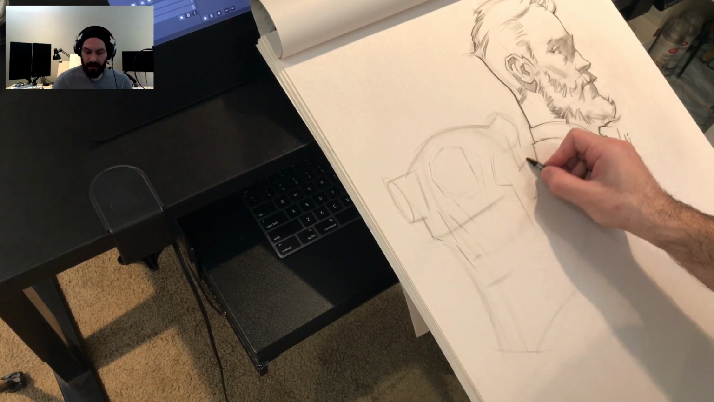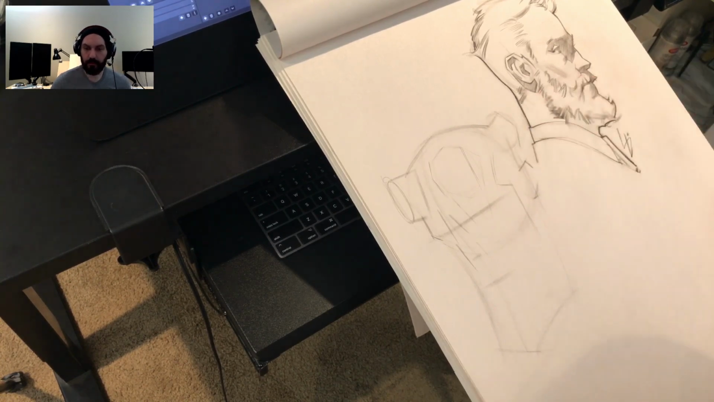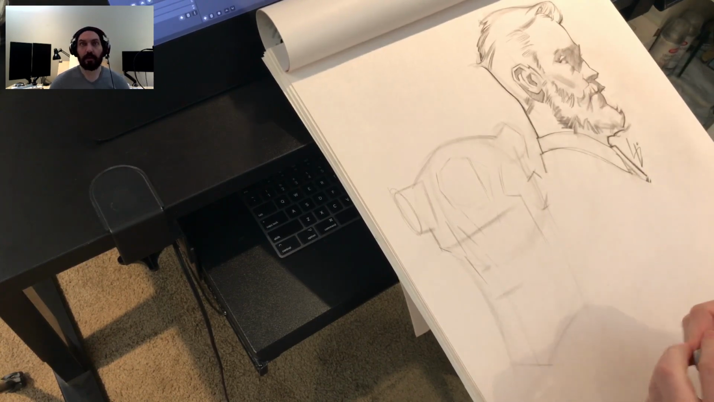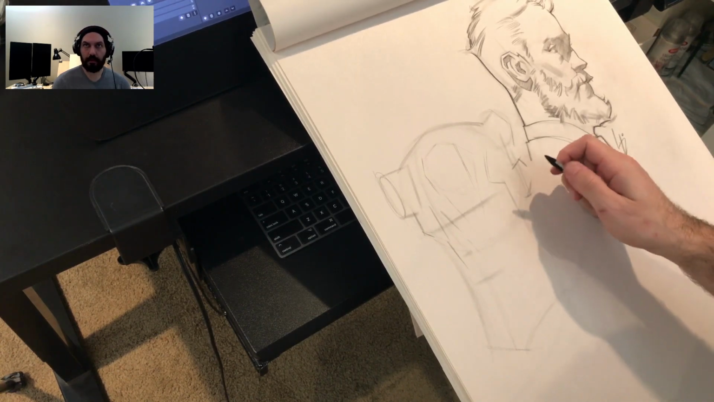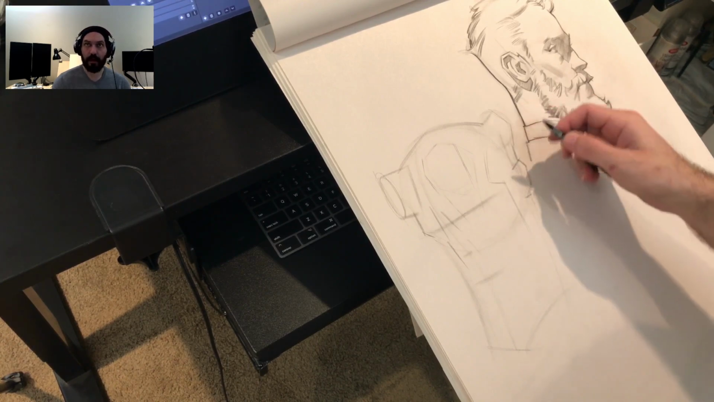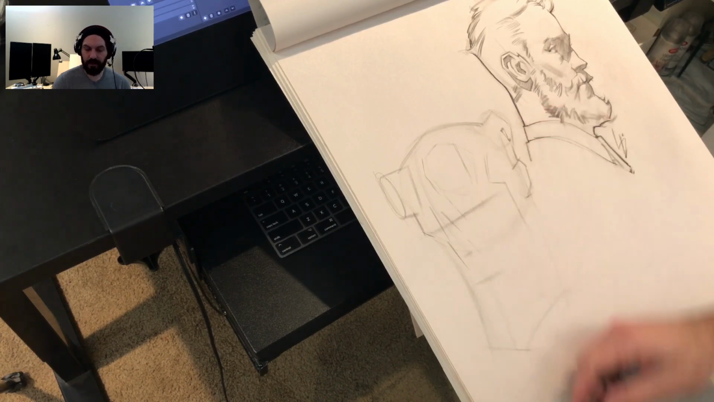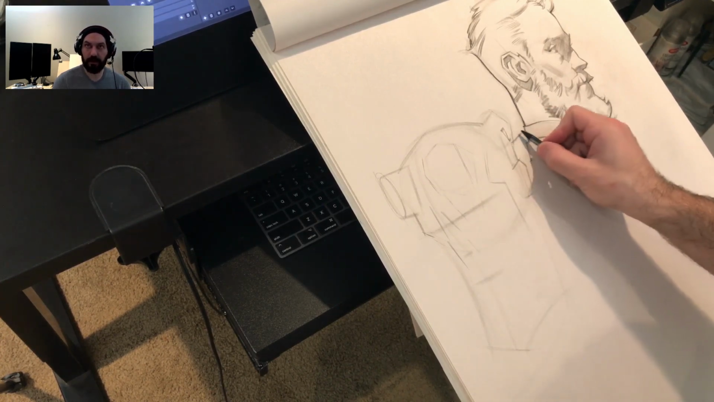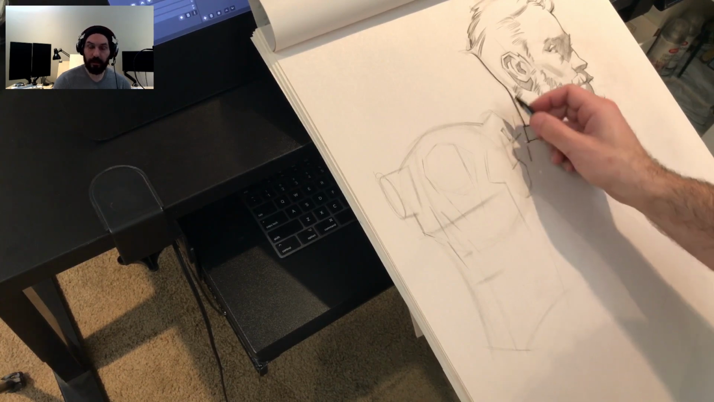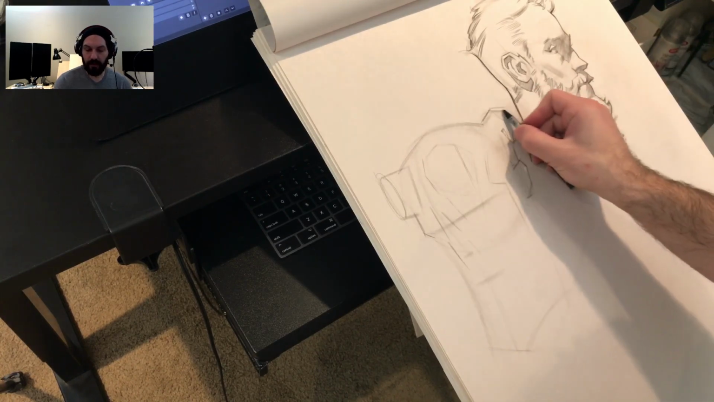Let's get an envelope for the ear. And there's a small negative space that he put in between the hair, and so I can push that a bit. Push that. So just let it grow organically over to the right.